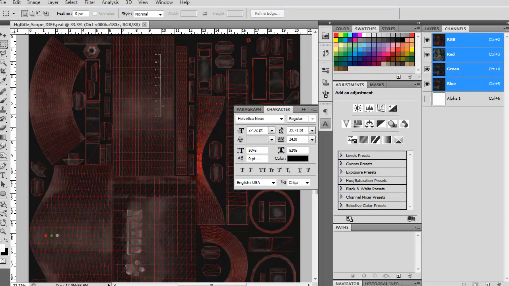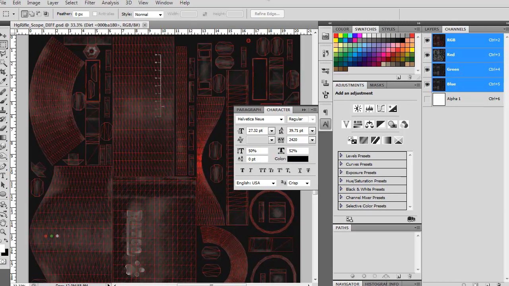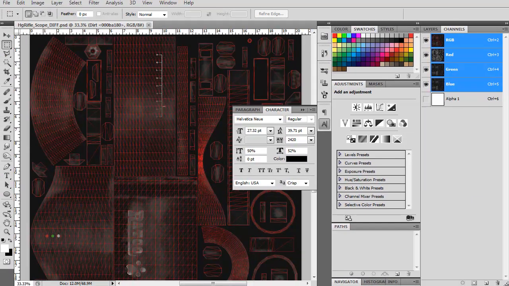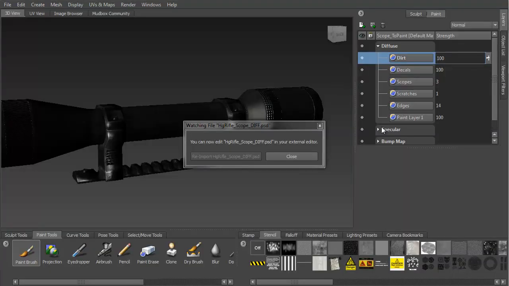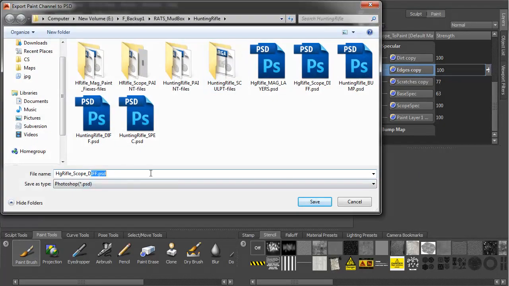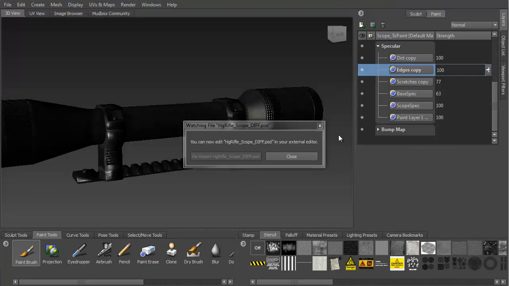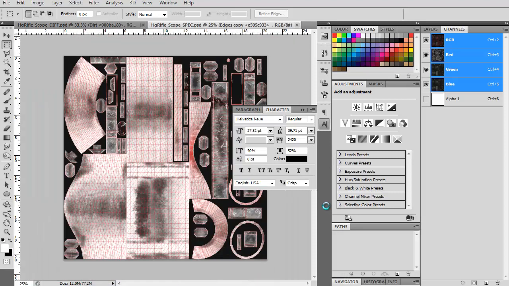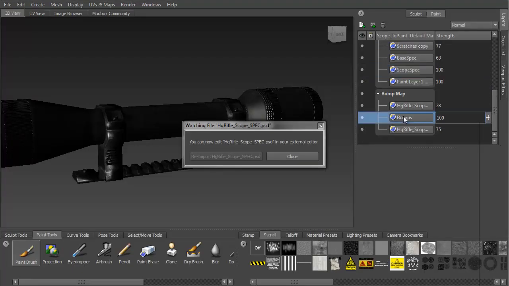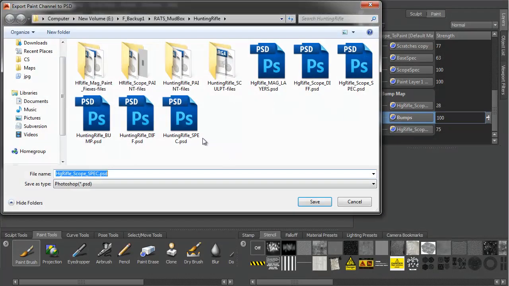Alright. Get Photoshop into view here. Okay, that looks good. And now we'll do the specular. Spec. Alright, there she blows. And last but not least, the bump map.